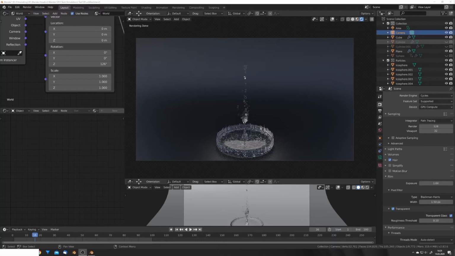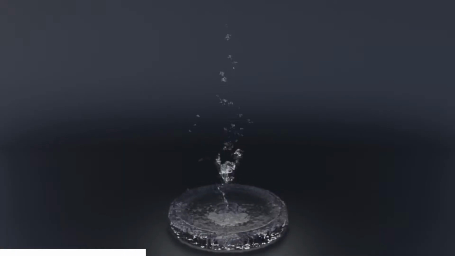Hey, what's up Blender users, I'm Jonathan, and in today's video we're gonna take a look at how to create water splashes using Mantaflow in Blender 2.82.